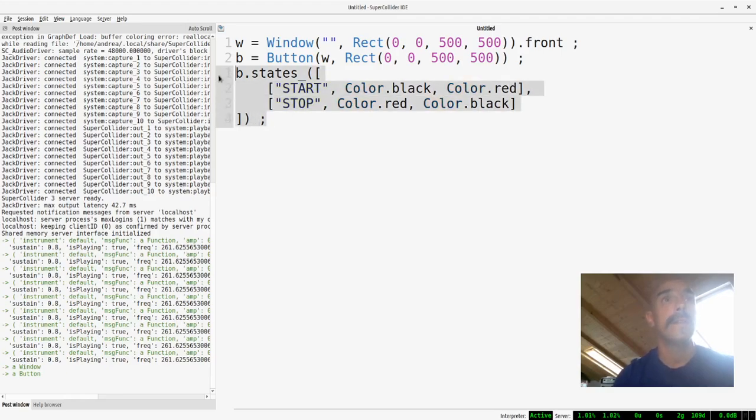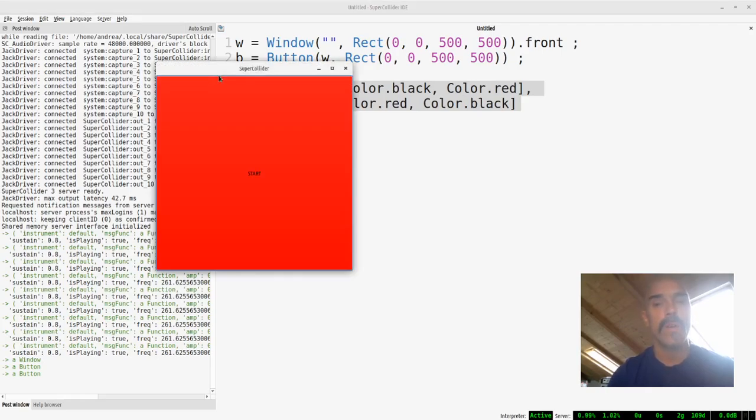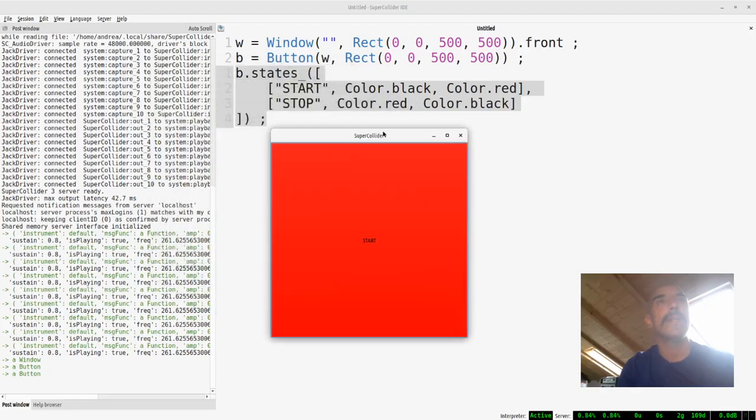So let's evaluate this line. You see why I am using environment variables, because I can interact with the code. So now there is our mega button with a small label, of course, which is start, and as you can see, the color of the string is black, and the background is red.